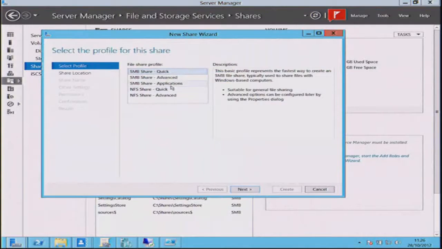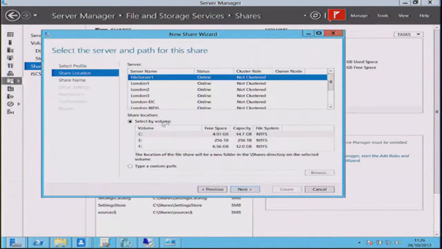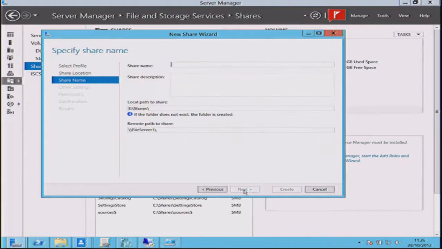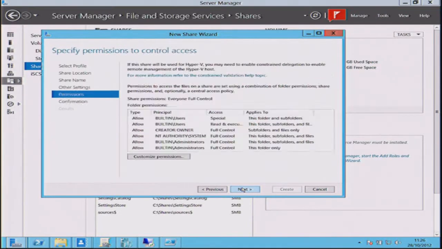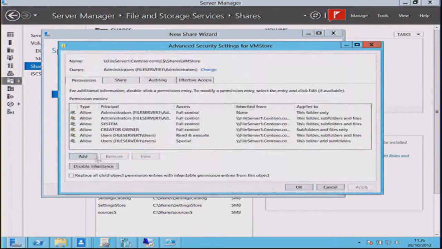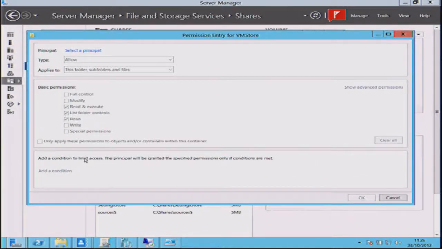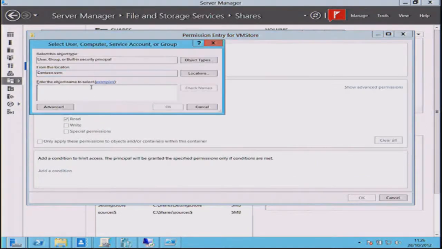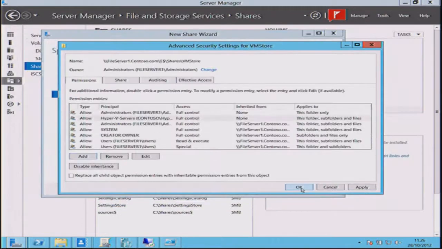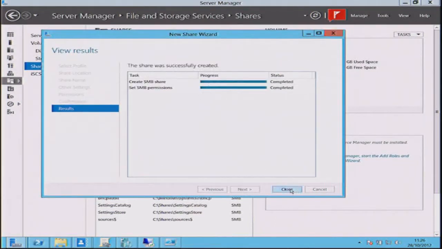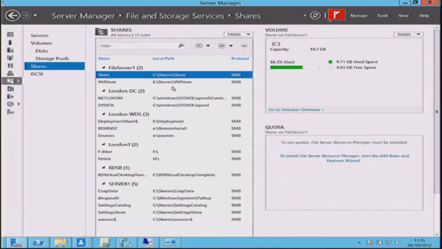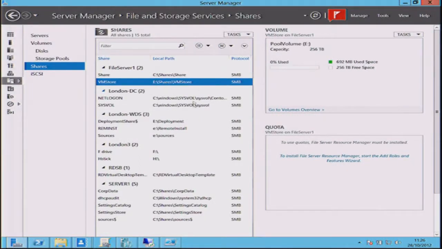Let's go and do a new share, a new application share. Next, let's share that from our E drive. Call it VM Store. We don't want any of that stuff because we are putting virtual machines on there. Let's change the permissions so that our Hyper-V group has full control. Just selecting the principal Hyper-V servers, which is where all our servers belong. Full control. And next, and create. Okay, we've created our share. We've shared it out with the right permissions, and our share is now shared out as VM Store.